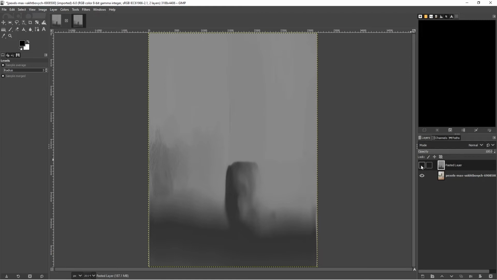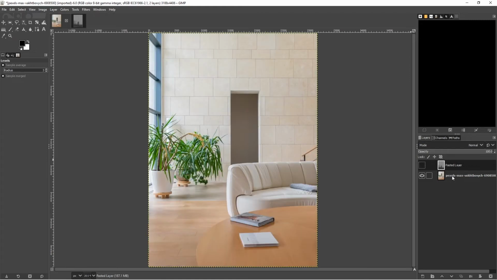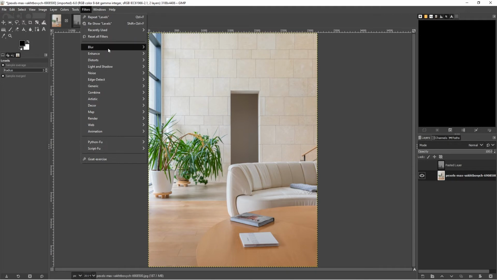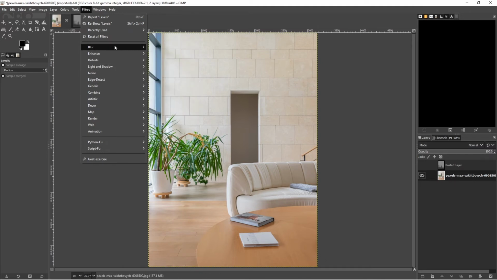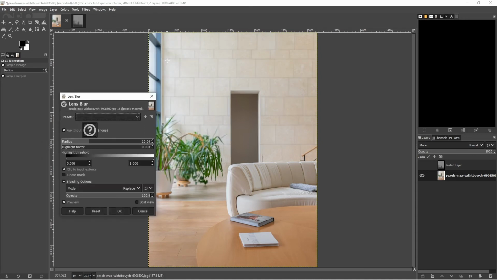So I can just turn it off and select my main layer. So the main image that I want to add the blur to. I go to filter and then I go to blur and lens blur. So make sure you have the main layer. If I didn't, don't select this. And you click on lens blur. If you have this layer, for instance, selected, that's turned off, nothing will happen. So you need to have your main layer selected, go to blur and then lens blur.